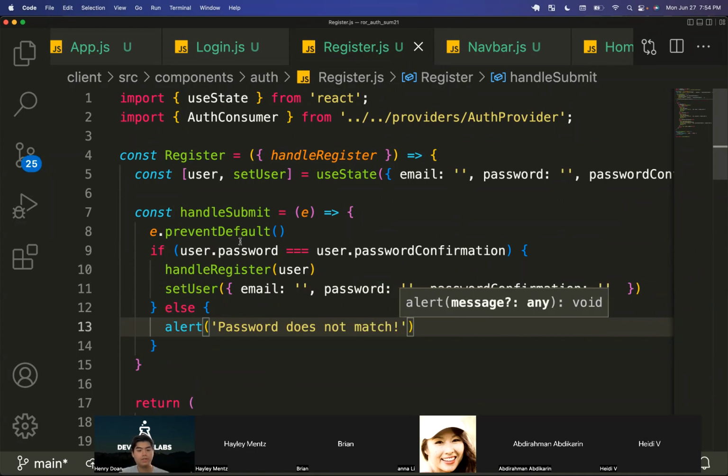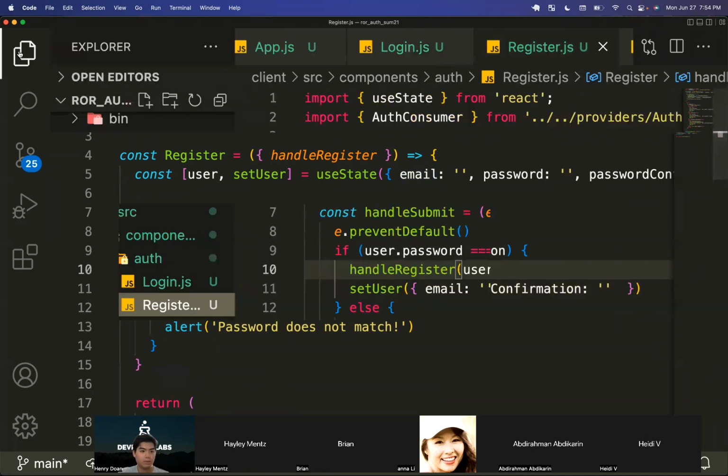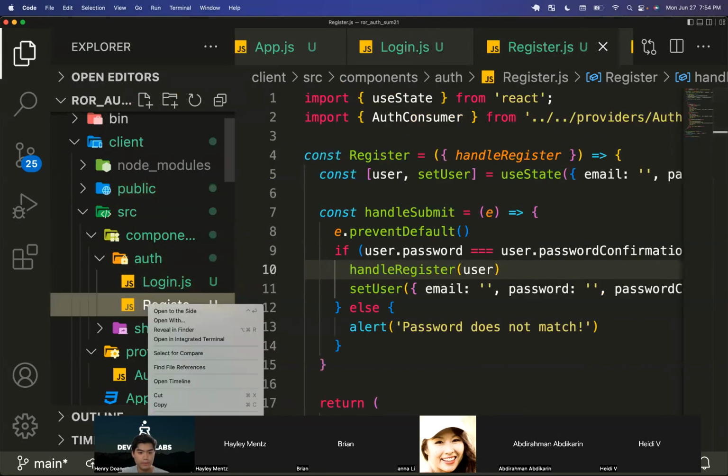So I'll show you that feature as well. So this is, again, some front-end validations, making sure that those two fields, so the password and the password confirmation, is going to match. So that way it will go ahead and it will register them.